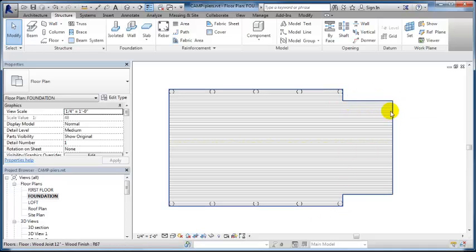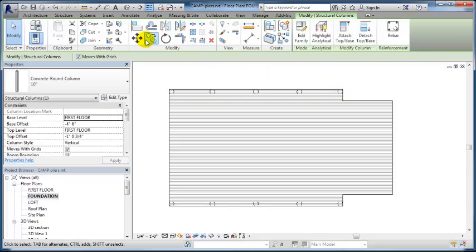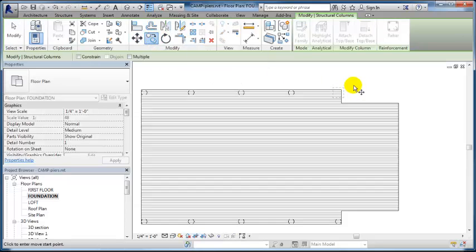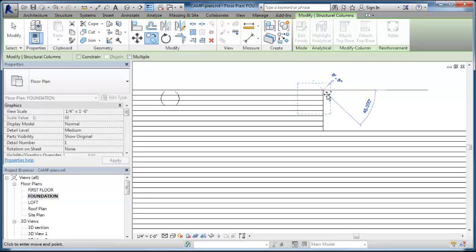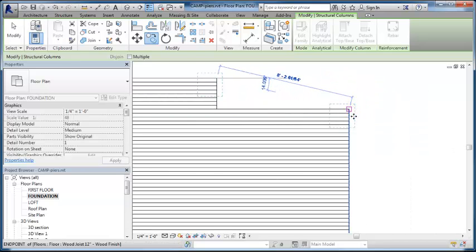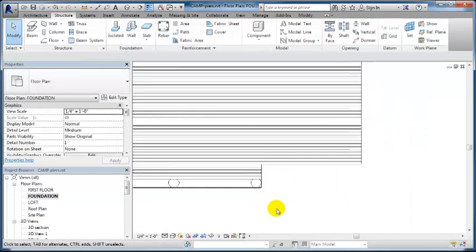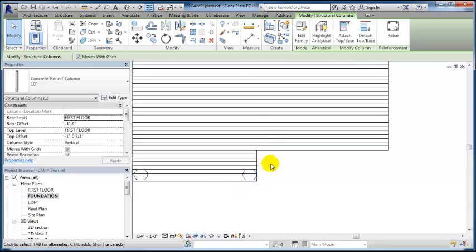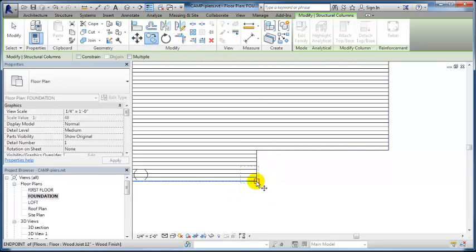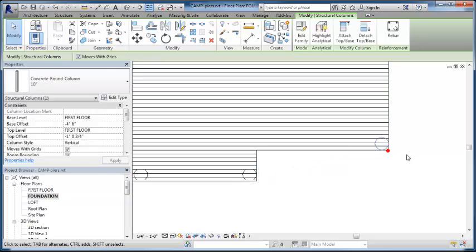Alright, so now I just need to put the columns in this corner, so I'm going to just take this pier right here and hit copy, and I'm going to use the corner of the building as a reference and move that pier here. Then I'll take the other pier on the other side, hit copy, pick that corner as my reference and put that one here.